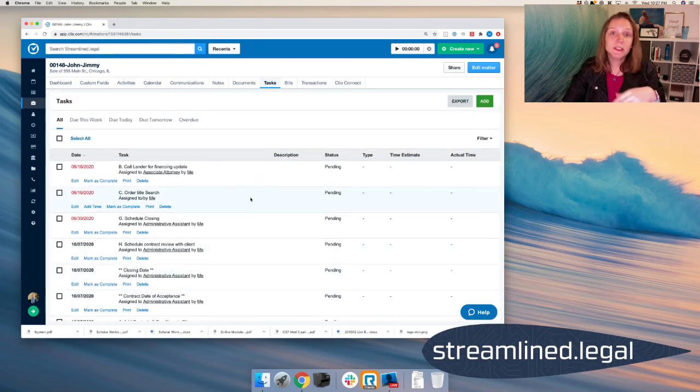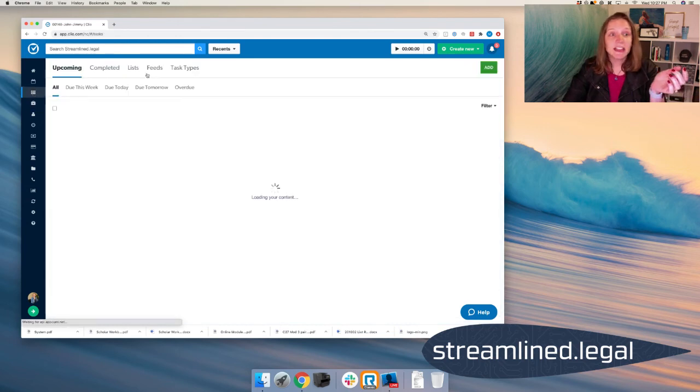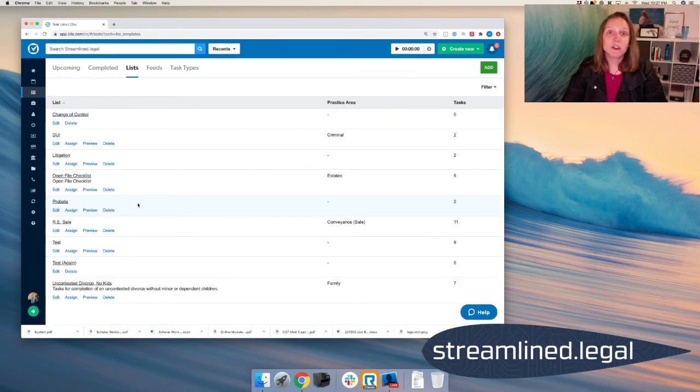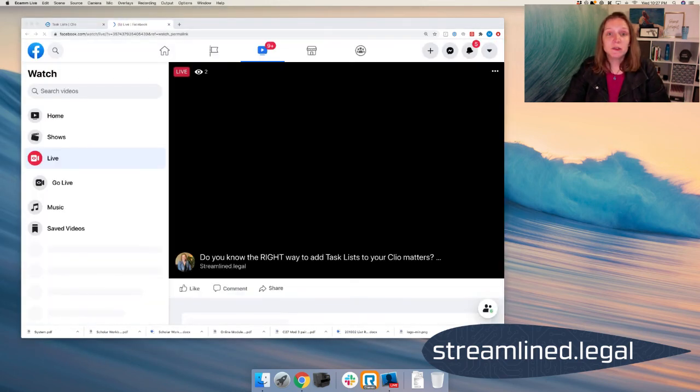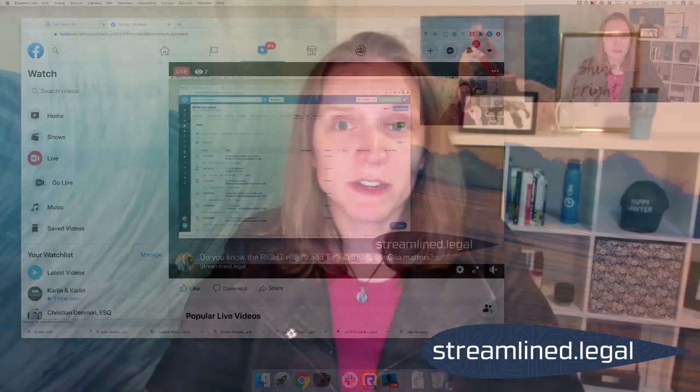So again, if you are using task lists that have list assignees in them, you want to make sure to add them to the file by going over to tasks and lists and then assigning them, as opposed to entering them when you're editing a matter. So I hope this is helpful for you guys. Please do keep in mind that if you don't have a list assignee in your task list, then it really does not make a difference. But when you do, you'll be glad that you set it up that way.